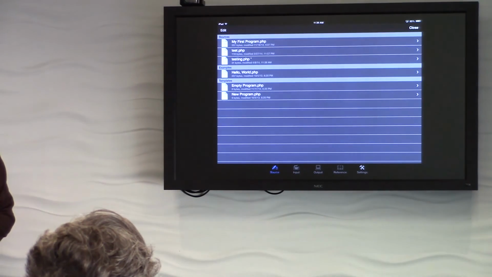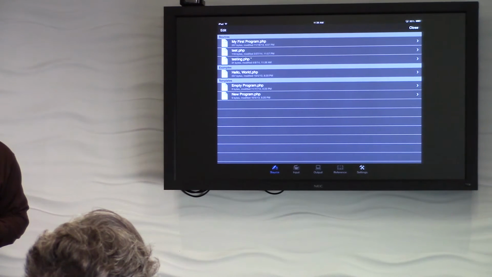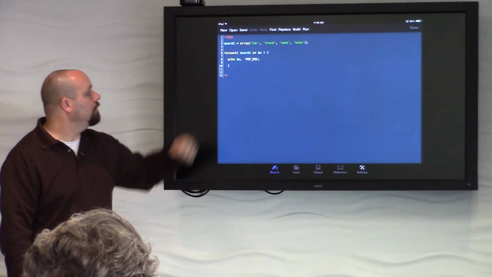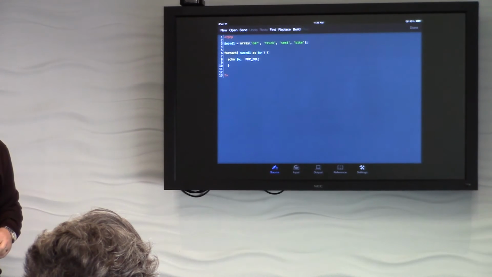Now, I don't know if I have any. Yeah, there's a couple of testers I have on here. Let's see. So here's one that's going to run a simple foreach loop. Run it.